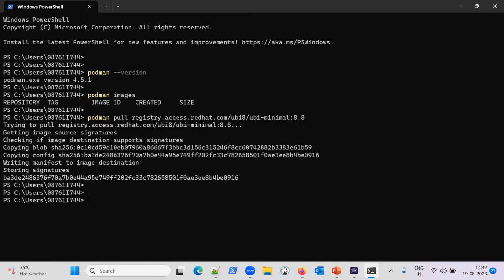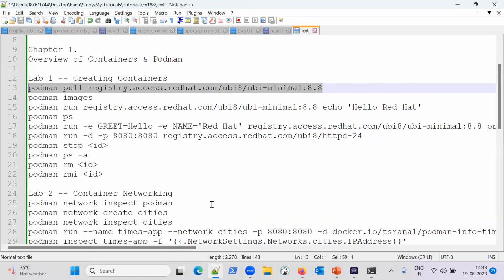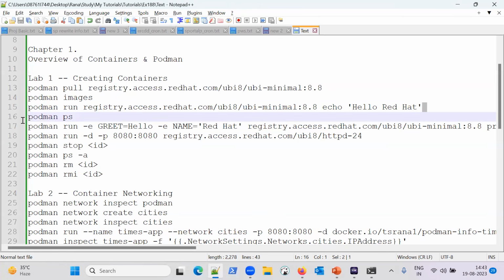This action has been completed. Now let me again see whether we have the image or not. podman images will return whatever images are there in our Podman engine. So now you can see this is the image we have, and this is the tag 8.8 image. This is the image ID, and the size of the image, and the date when this image was created.